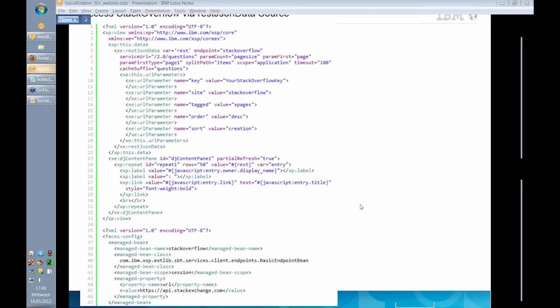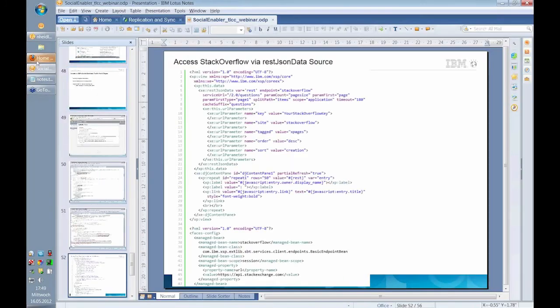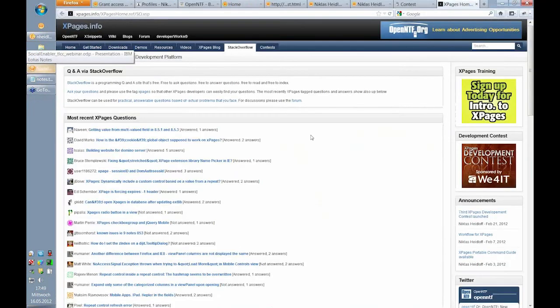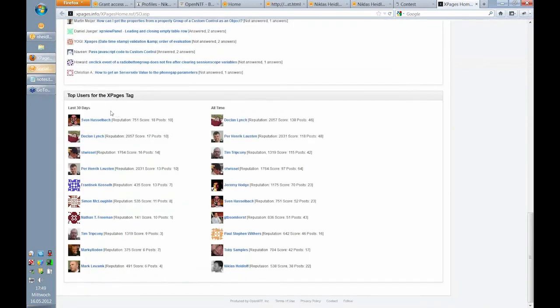Just real quick, before I wrap it up, I created another blog entry the other day because many people have asked me how I've implemented this page here on XPages info. This page displays entries from Stack Overflow, questions that have been tagged with XPages. And we just list all of these questions here with links to these questions, and also at the bottom we display here the top contributors who have asked or answered most of these questions.